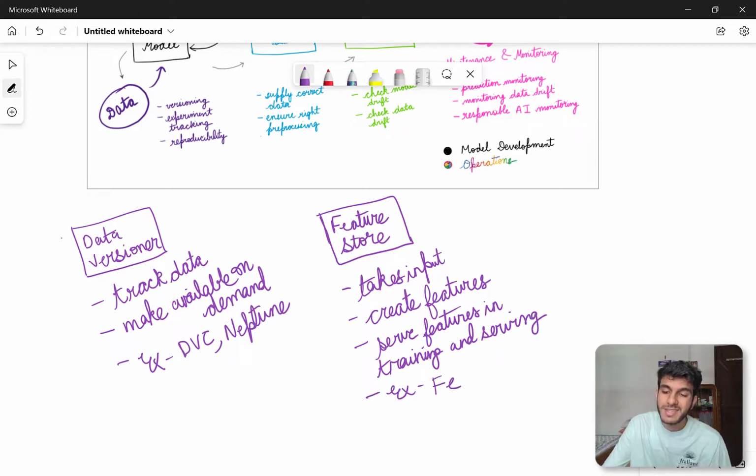So it would make sense to only use a feature store and not a data versioning component when you're actually doing it. So you don't need to have both of these stack components inside your stack, right? So either or. Either use a data versioner in some simple cases, or if you have lots of features, lots of data that comes in and you want to track those things, then maybe go with a feature store, right? So that is the difference between a feature store and a data versioner.